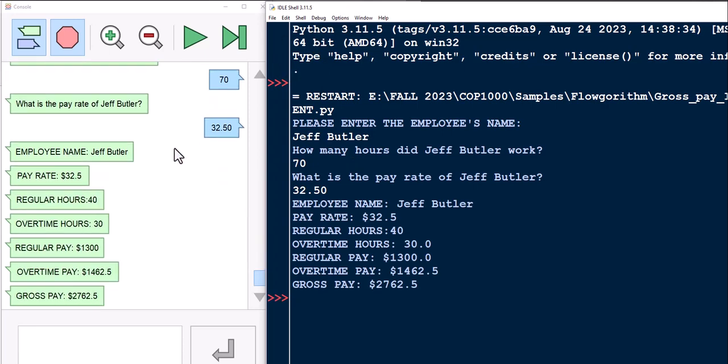That's the good thing about using a logarithm program or flowchart program: it will allow you to put in your logic and test it for you. And if it works in the logarithm and you convert it over to Python, it's going to work correctly in the Python environment. Employee's name, pay rate over here on the side with the logarithm program, 32.50, regular hours 40, overtime hours 30, regular pay 1,300, overtime pay $1,462.50. Gross pay the same.